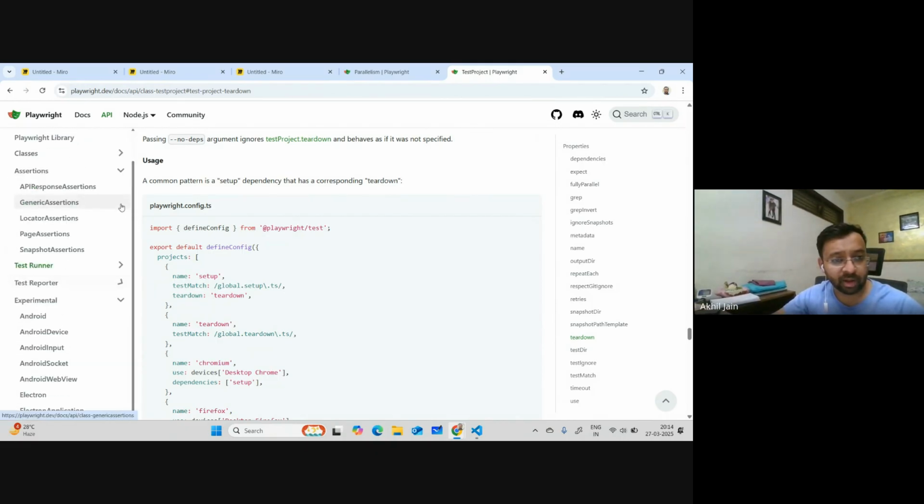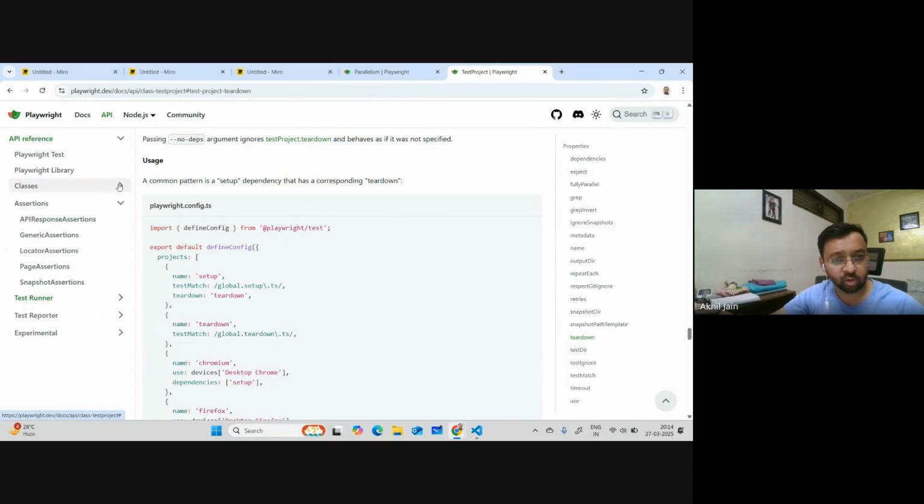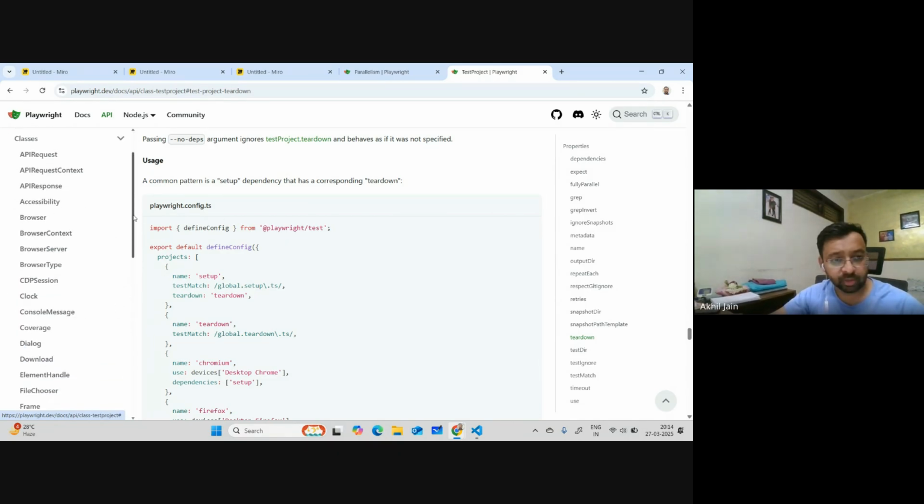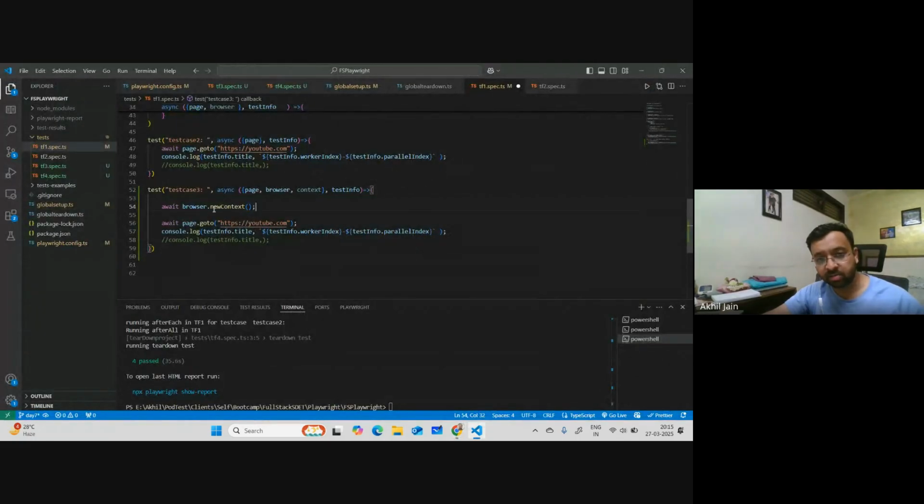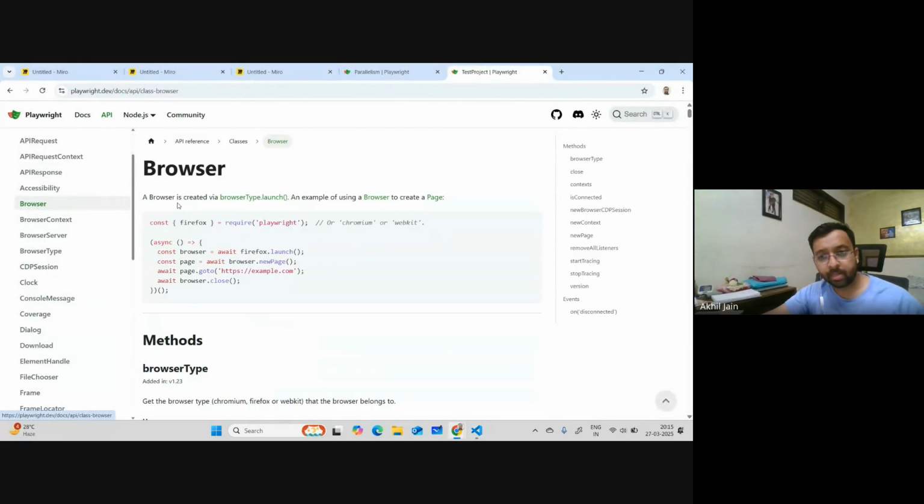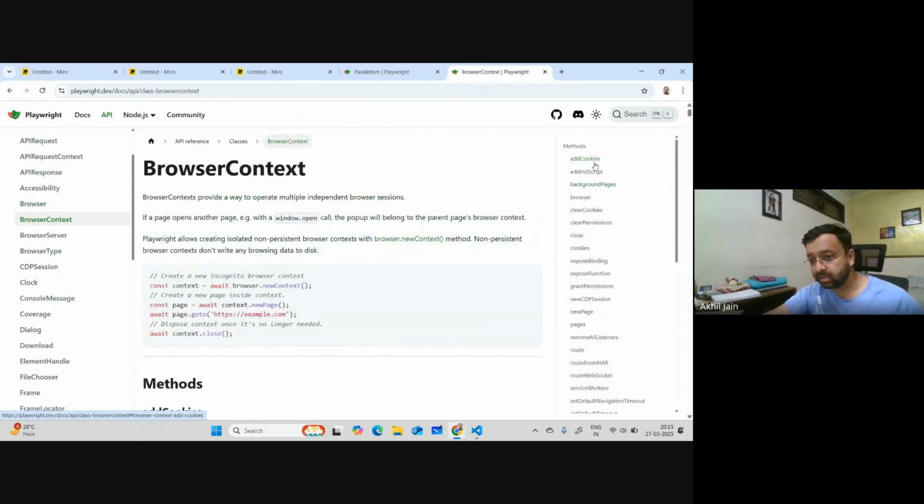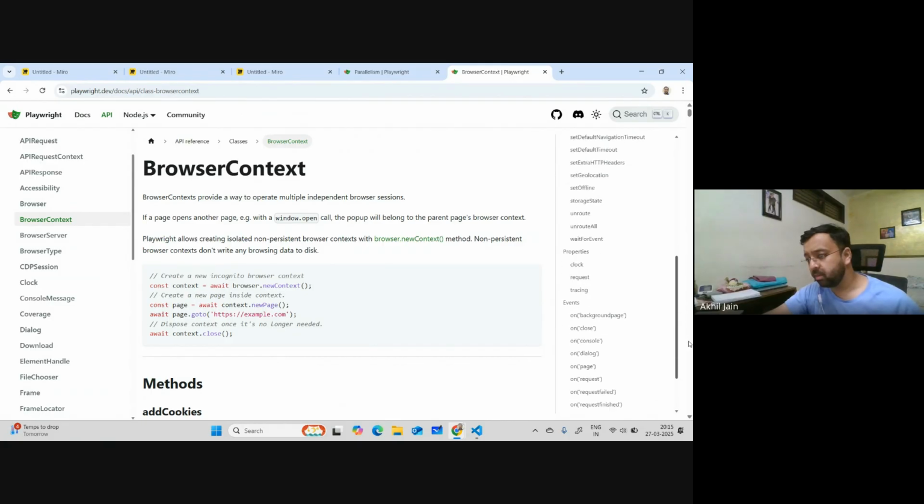We will go through them one by one, maybe from tomorrow onwards. I just wanted you to realize that this is how things will be. Whatever we are accessing here, this browser, all these methods are available at the browser level. Similarly, all these methods are available at the browser context. It's not that we have to understand all the things; there are only a handful of methods which we'll go through.